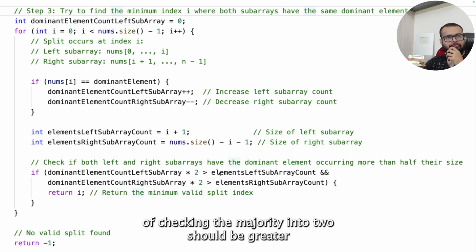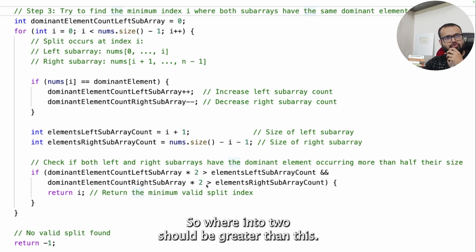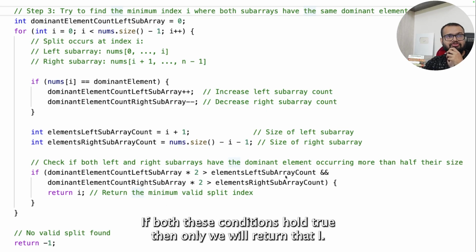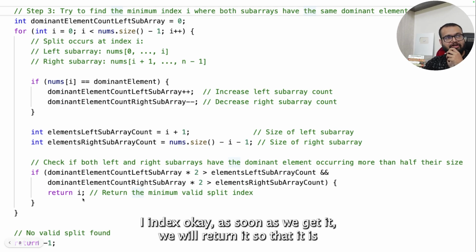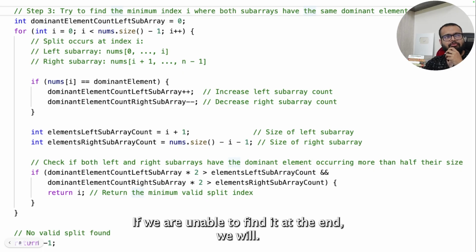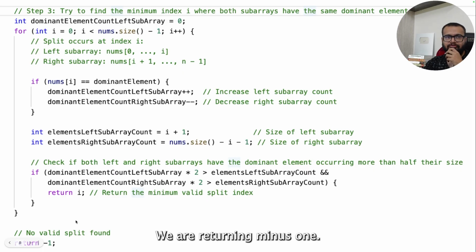Dominant count on the left into 2 should be greater than the number of elements on the left subarray, and dominant count on the right subarray into 2 should be greater than the number of elements on the right subarray. If both these conditions hold true, then only we will return that i, the ith index. As soon as we get it, we will return it so that it is minimum. If we are unable to find it at the end, we return -1.